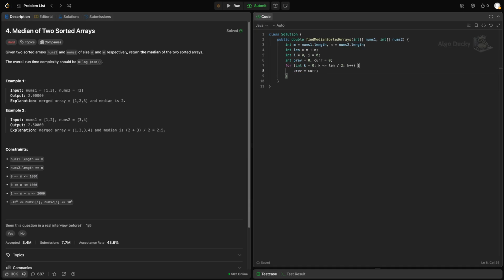On each pass, we update the previous and current values. This gives us a sliding window to catch the median once we reach the target index. To keep our merge in sorted order, we always pick the smaller of the two current elements. If one array runs out, we pull from the other. Clean and consistent. Once we're done, we check if the total count is even. If so, we return the average of our last two tracked values. That's our median. If the total is odd, we just return the current value. That's the middle of the merged stream.